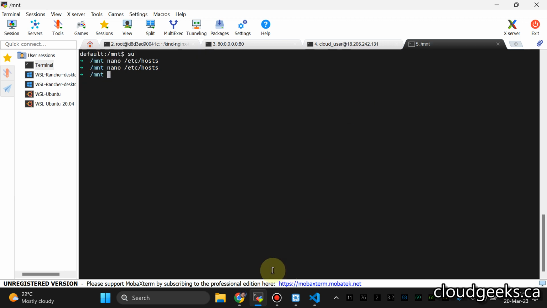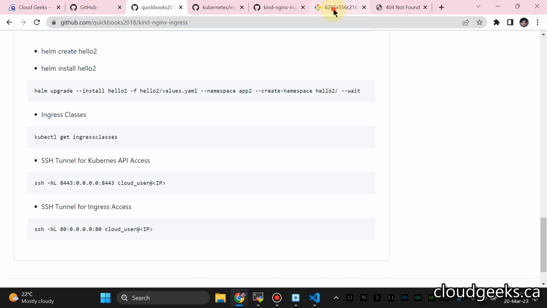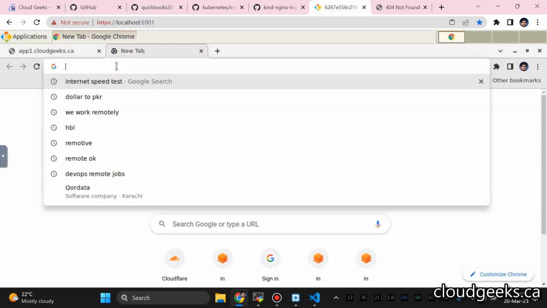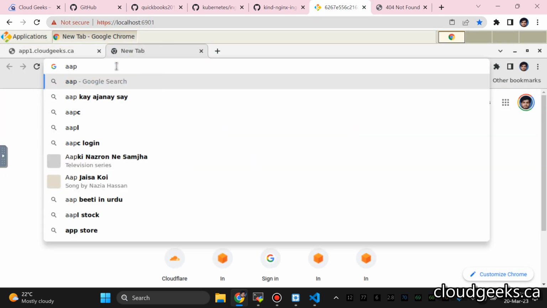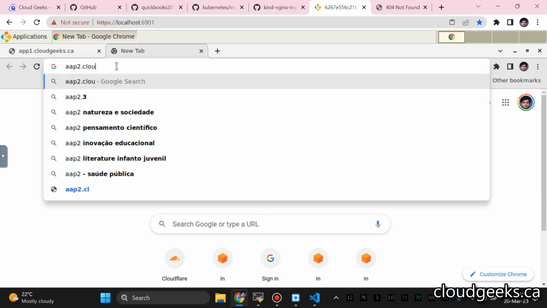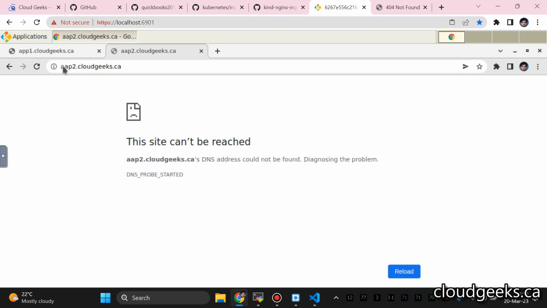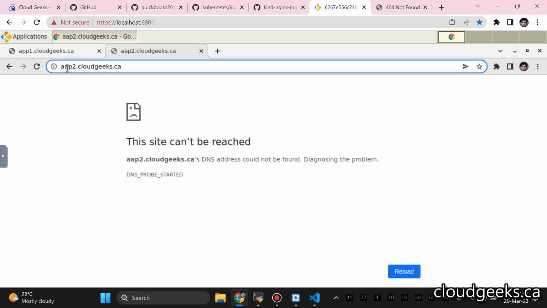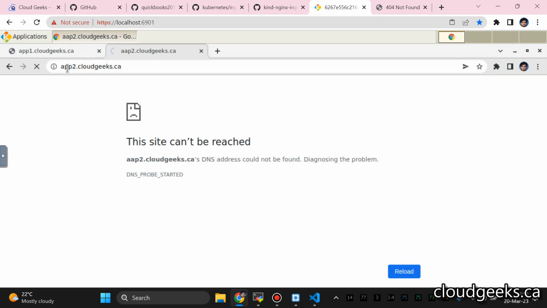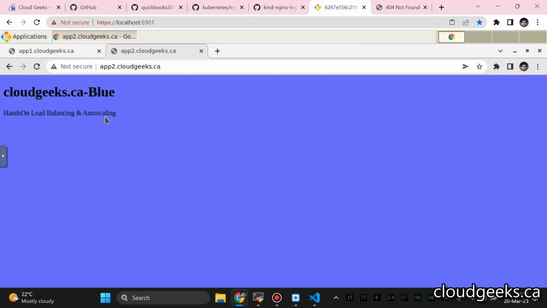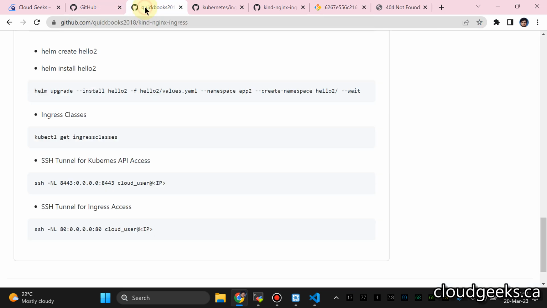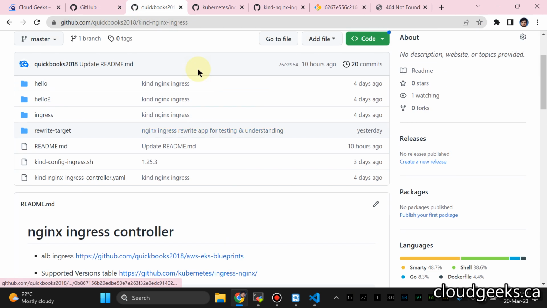Yes. So navigate to this browser, open one tab and type app2.cloudgeeks.ca, and I made a typo here. It should be APP. So you see, this is the blue version of our application. In the last part, we are going to see the rewrite rules. Regarding that, I'm going to show you how easy it is, and you can check that particular application.